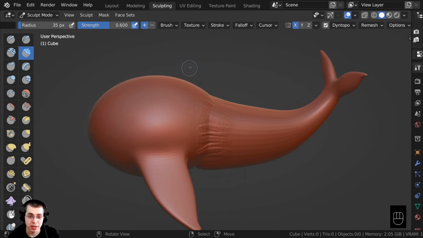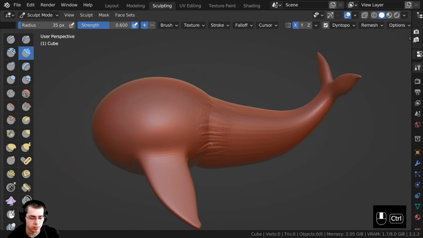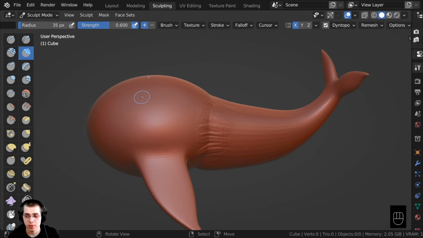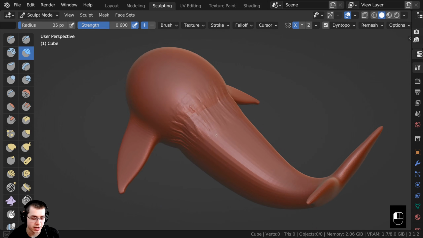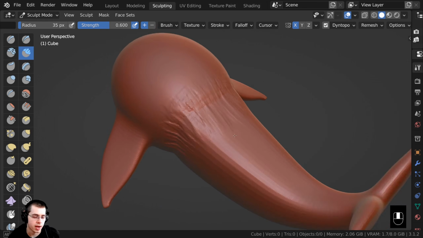And then if I want to zoom in and out, I'm going to hold down the Control key and click and drag with my front pen button. And then if I want to pan around, I'm going to hold down the Shift key and click and drag with the front pen button. And then I'm going to press down on the drawing tablet surface to actually add clay.